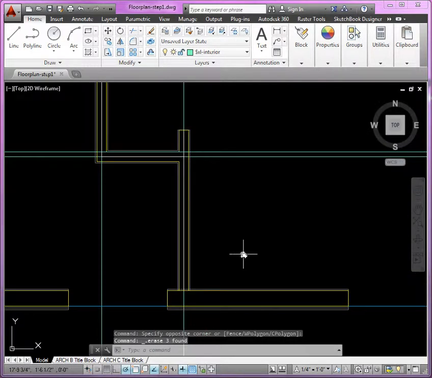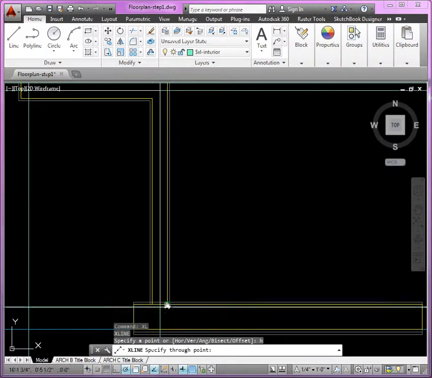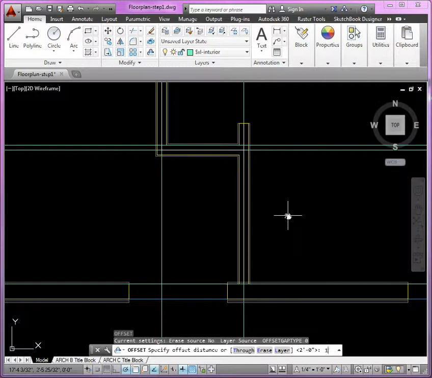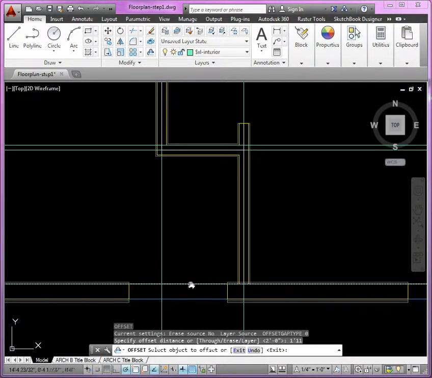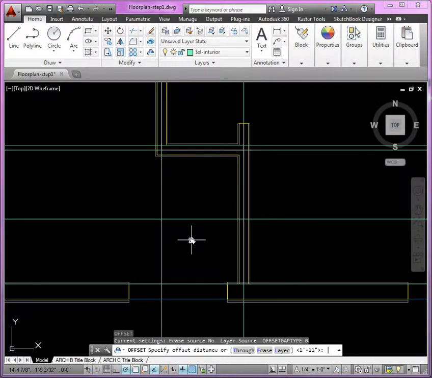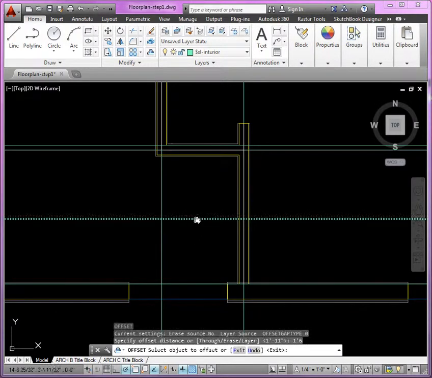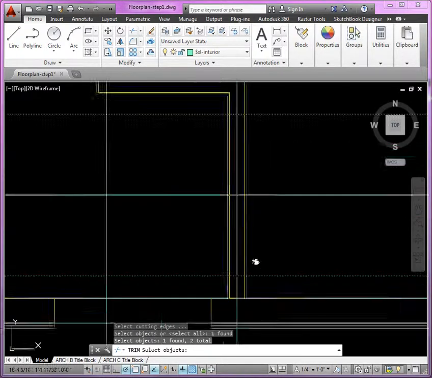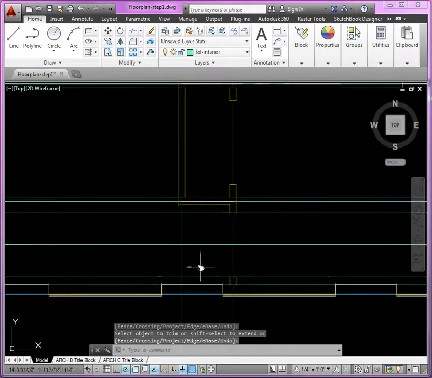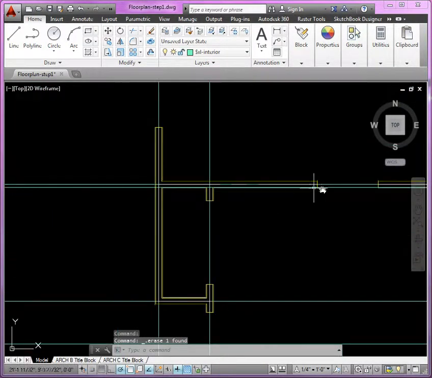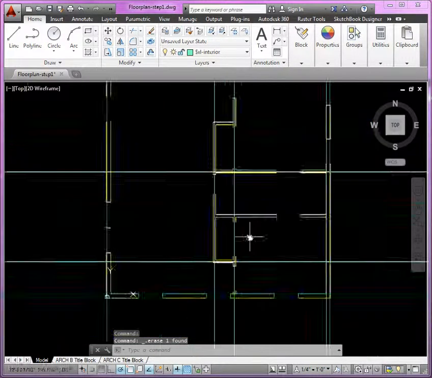Okay, so now down here we've got a construction line at the base of the exterior wall, and then we could offset that 1 foot 11 inches, and then offset again 1 foot 6 inches. Okay. All right, so now we can take a look at making our door and window blocks.